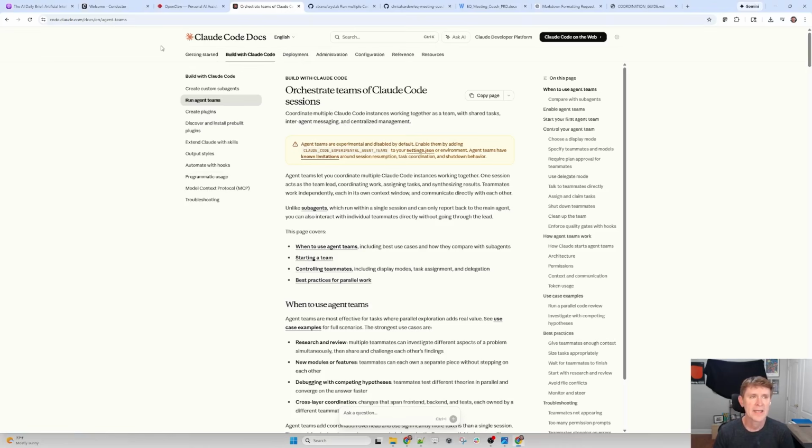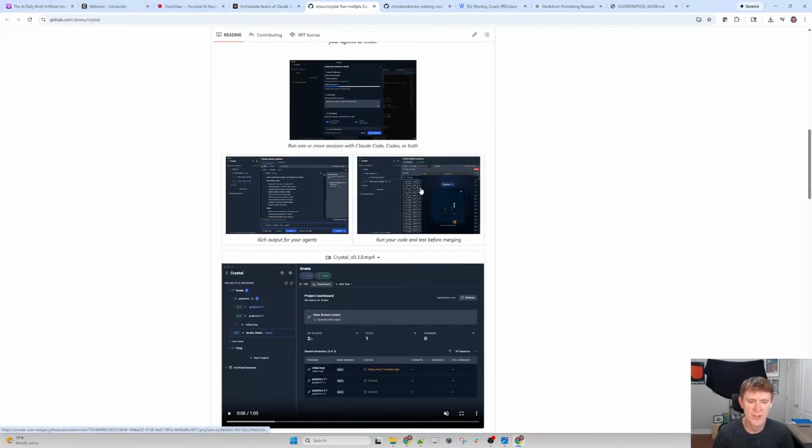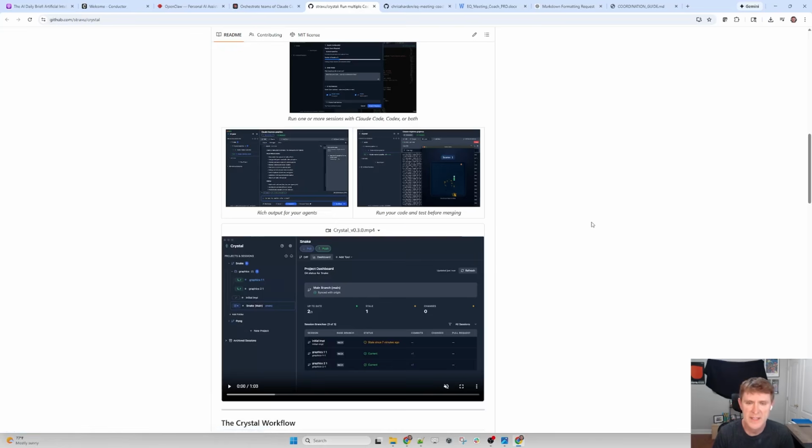And it did recommend that I go and look at Crystal, which has a nice GUI, and you can run multiple terminals at once. So if you want to do that, you can. Unfortunately, I have to build it for Windows, and Claude convinced me that I could just do it with Windows terminals. And so I'm going to show you the Windows terminals approach today.